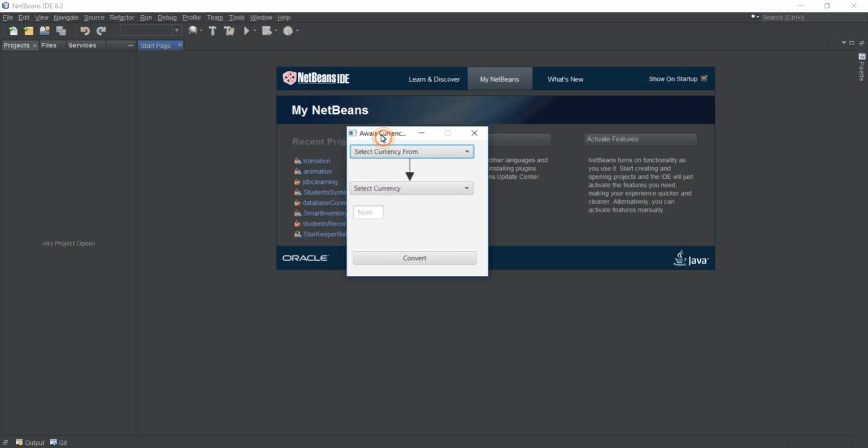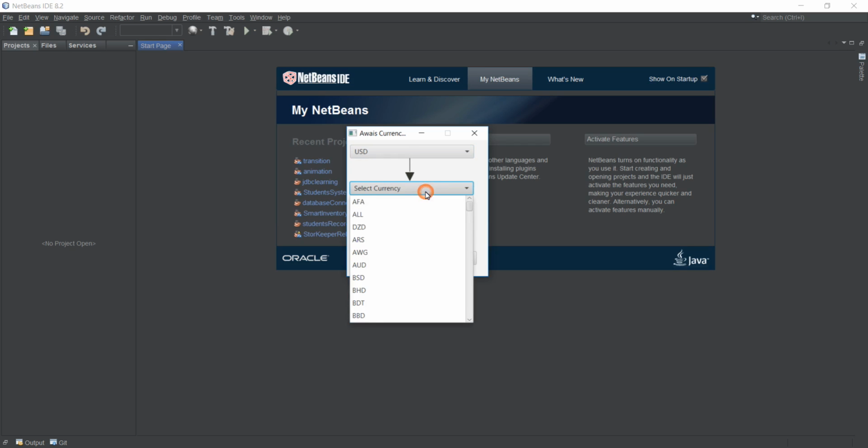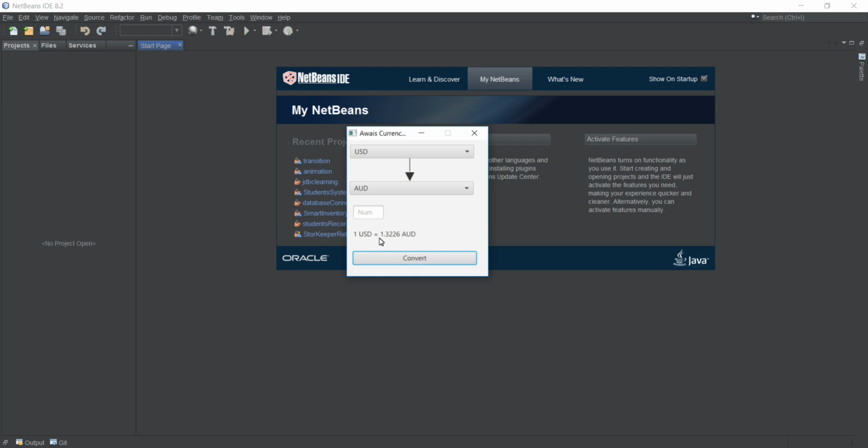So I have this application here, and you can see that the first thing we need to do is select the currency from. I'm going to select US dollars. Then we select the currency we want to convert to. I'm going to select AUD. Now just click on convert. Once you click on convert, it gives you $1 is equal to 1.3226.